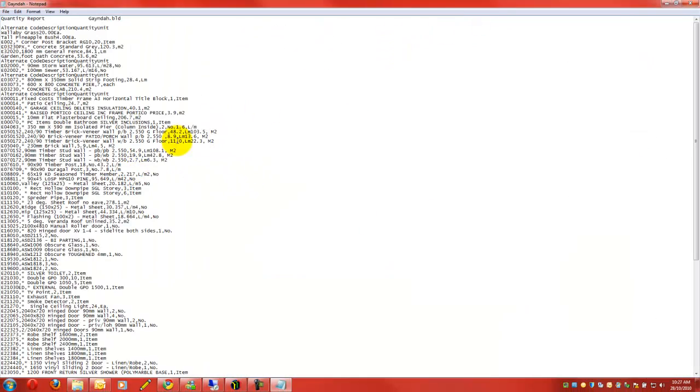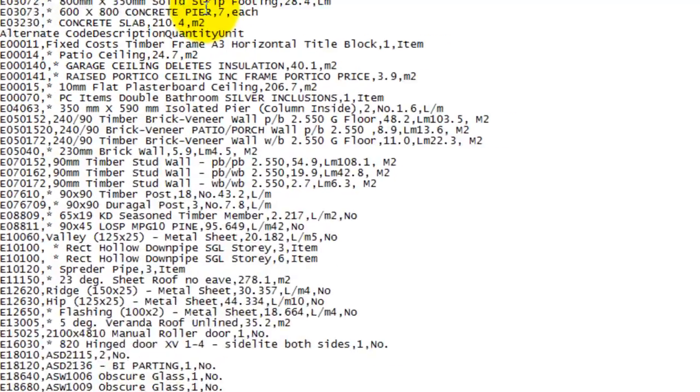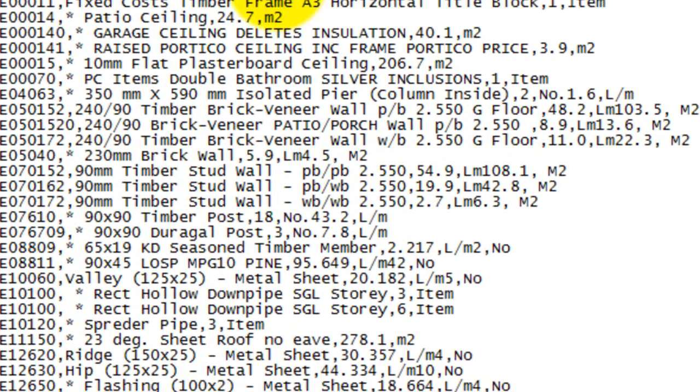Now there's very few things that have to be adjusted in here, but one that always has to be done is any column has to be fixed up. So that'll be your piers out the front, or your posts. You just walk down here until you find them. Everything jumbles into one a bit because there's so much of it. Down here, garage, isolated pier. Here we go. So we've got two at 1.6 metres.